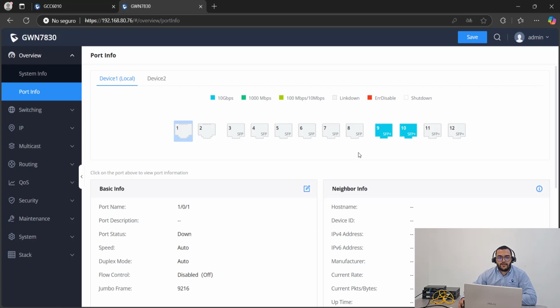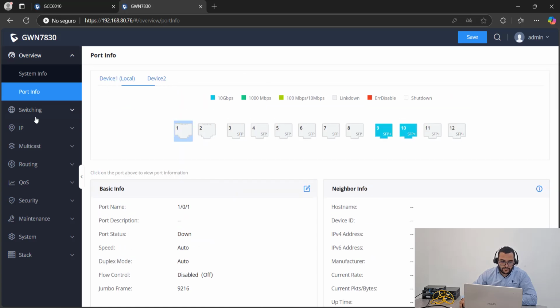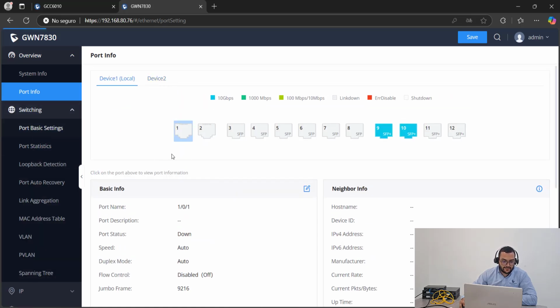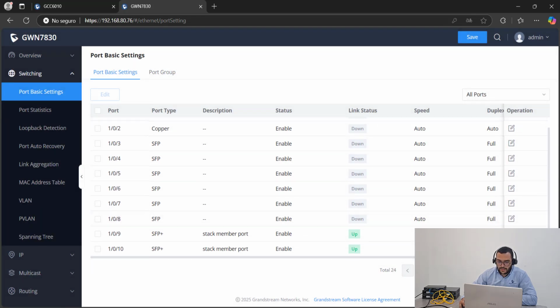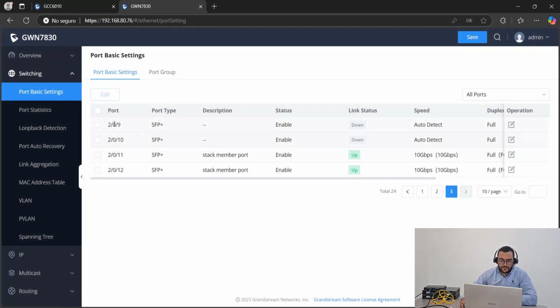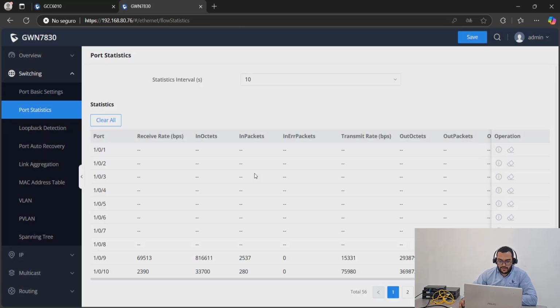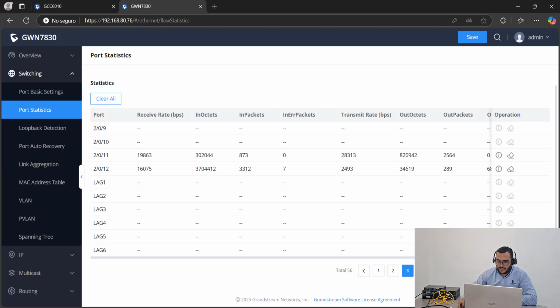In this case, as I said before, the 7.6 is my master stack switch, and for device 2 I have all the information. In this case, let's see some configuration, for example, the port basic setting. Now I can see all the ports that I have for the switch. Here I have more switches. I could have here ID 3, ID 4. For the port statistic, as you can see here, I have all the statistics from all the ports, the negotiation, the data, all of that.